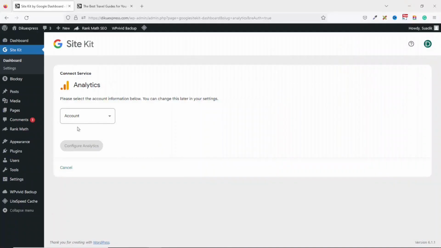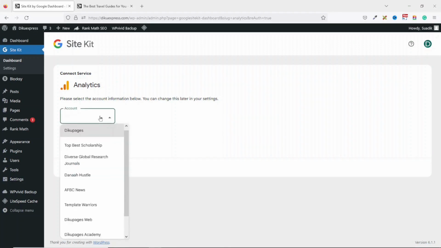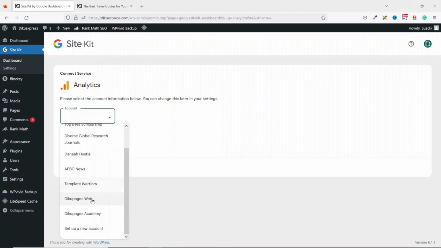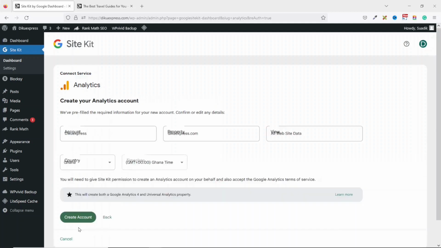Next thing I do is create a new account on Google Analytics. So I go ahead and drop down the arrow right here. As you can see, these are the various websites I've already submitted to Google Analytics. For this one, I set up a new account. And all these details will be filled out for me. The name of my website, the name of the property, and what I want to view is all website data. My country is Ghana and the time zone is right here. Next, I click on create account.